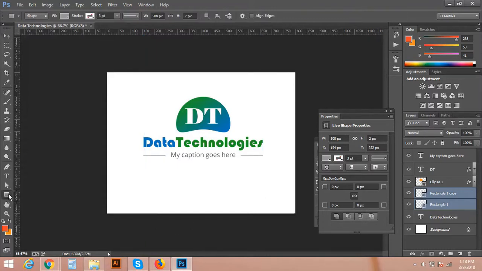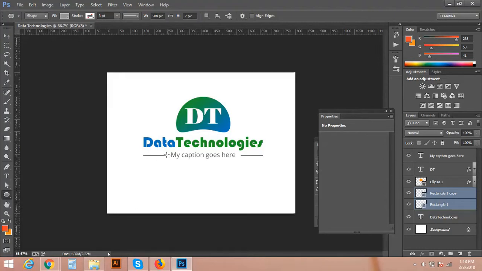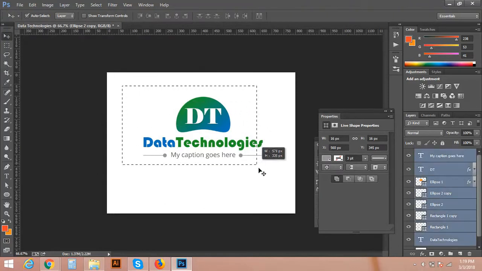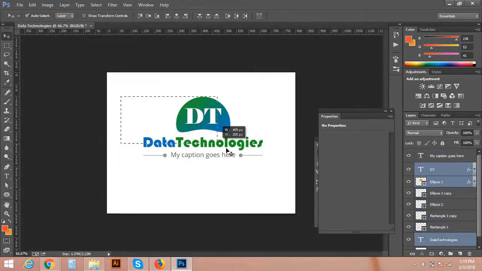I'm going to add a few little circles here. You can see. Take a duplicate and keep it here. Select all of your layers by dragging your mouse.